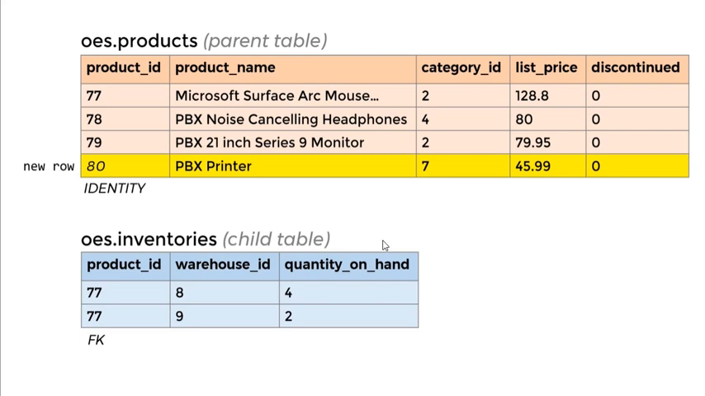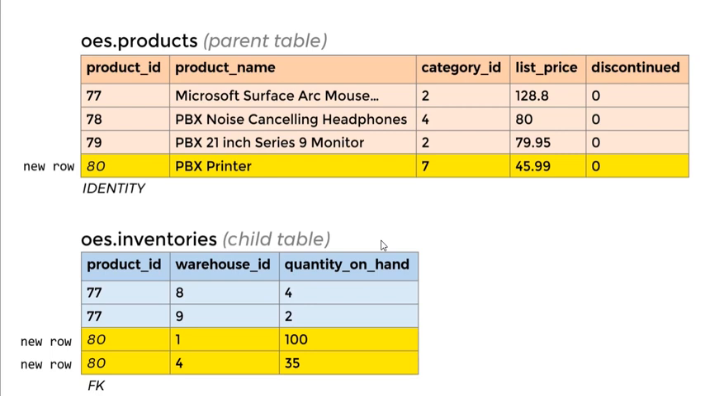We also want to update the inventory table with the following rows. So we have this new product in stock at a couple of different warehouses: 100 units at warehouse 1 and 50 units at warehouse 4. The insert into the child inventory table can only occur after we add the new product to the products table, because we have the foreign key reference back to the products table. So we always update the parent table first, then the child table.